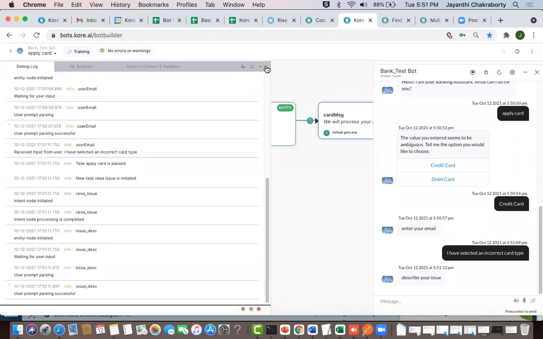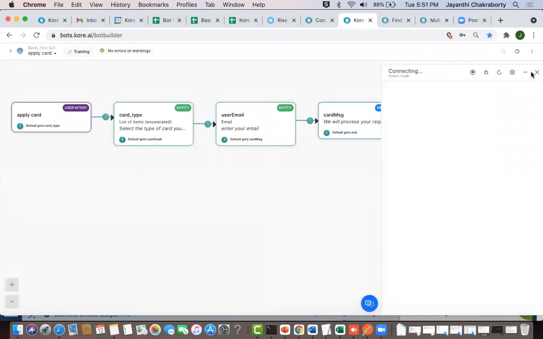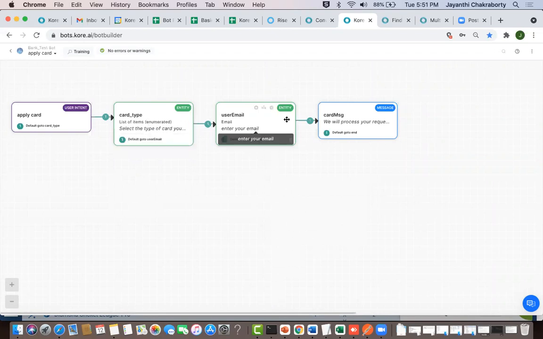So by default, it will never do that. And moreover, why it is a sub intent? Because when the user is selecting the card type and while in the conversation, if he says he wants to change the card type, that is an utterance which makes sense only when the apply card task is in the context. That utterance does not make sense when this task is not in the context. So only when the primary task is in the context, these kind of sub-intents will come into the context. This type of sub-intents will be available.